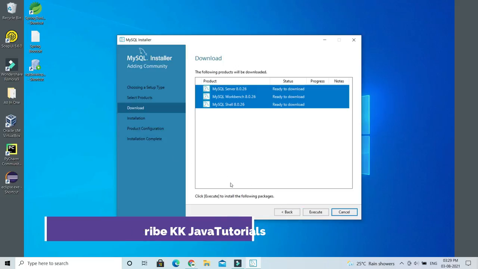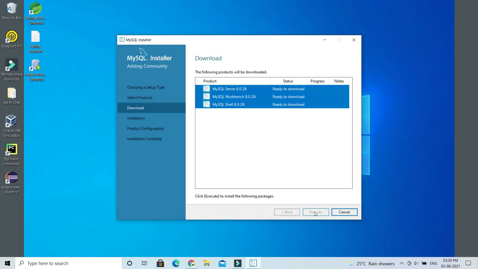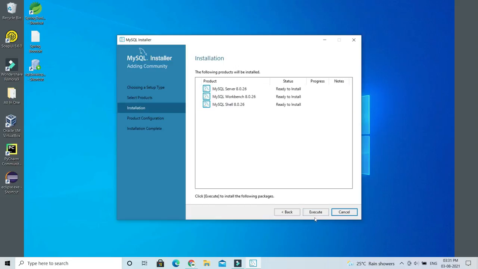So these products you have to download and install on your computer system. So now click on Next, Execute. So it is going to download and install these products on your computer system. This process may take a few minutes, so we have to wait. So the download phase is completed. Now we need to move to installation. So just click on Next, and again you have to click on Execute so that this step will be executed. So the installation process has started. Of course we have to wait for a few seconds again.